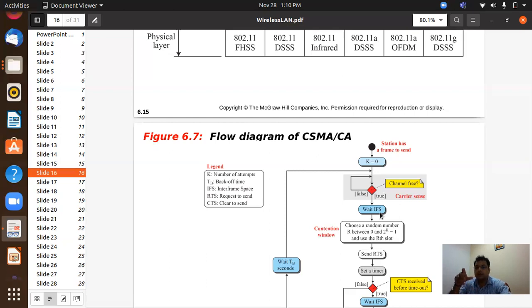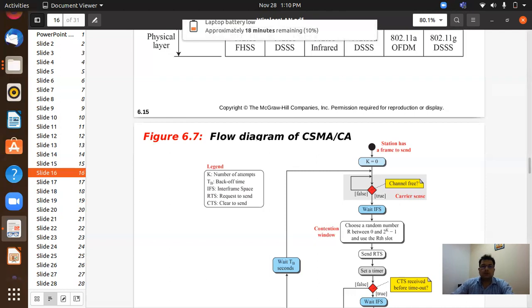How can we play with this IFS, and how may it be useful to set priorities? The IFS variable can also be used to prioritize stations or frame types. For example, a station that is assigned a shorter IFS would have a higher priority. That is the idea.